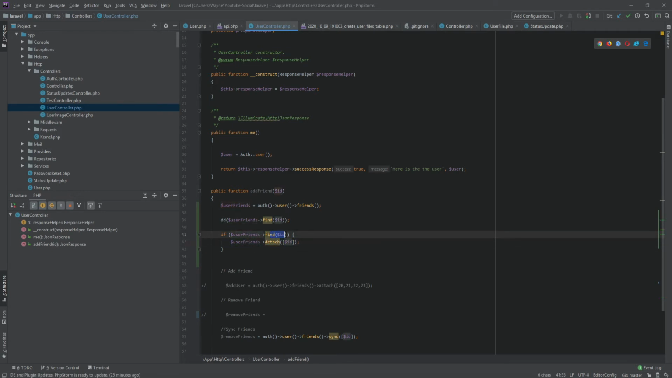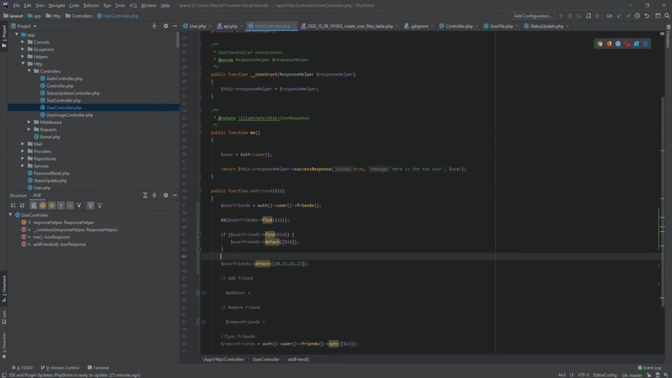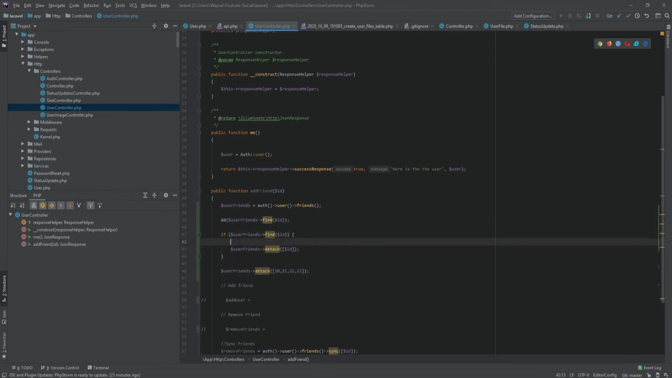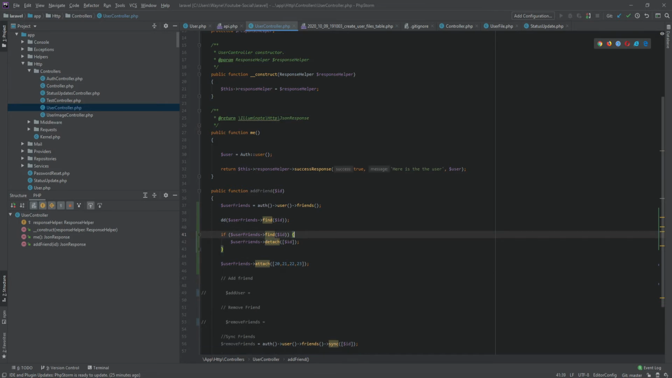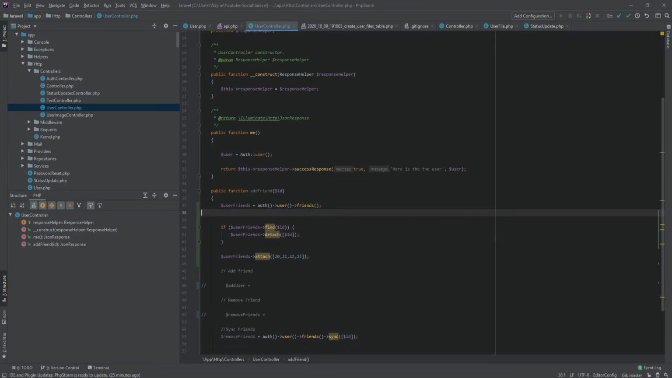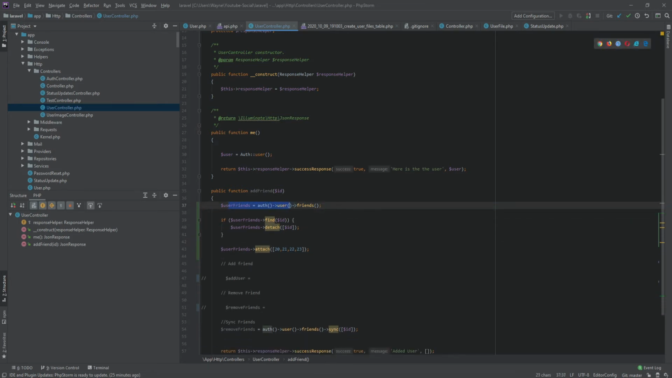If we don't find one, so if we don't find an existing friend ID here, we can add one. And we know that we've got that reference here, so we can add that user here. And then we can just, again, remove all this auth user friends here and just make it a little bit simpler. Okay. I'll put a space there. Cool.